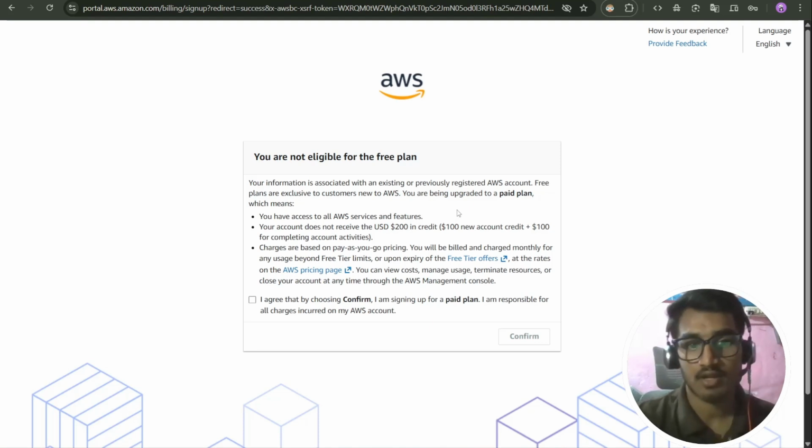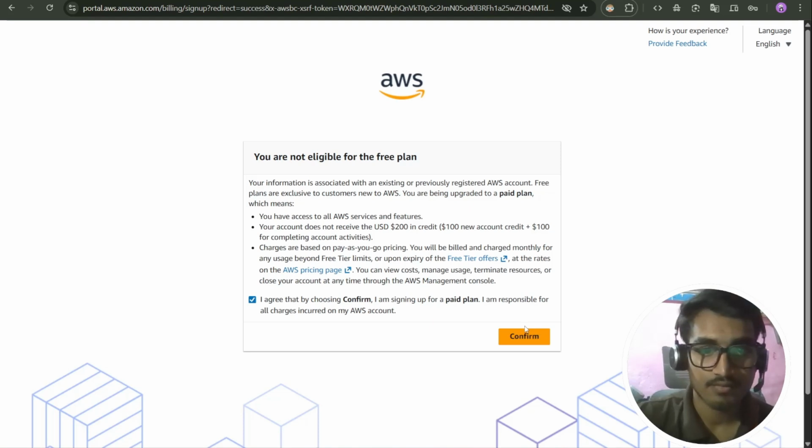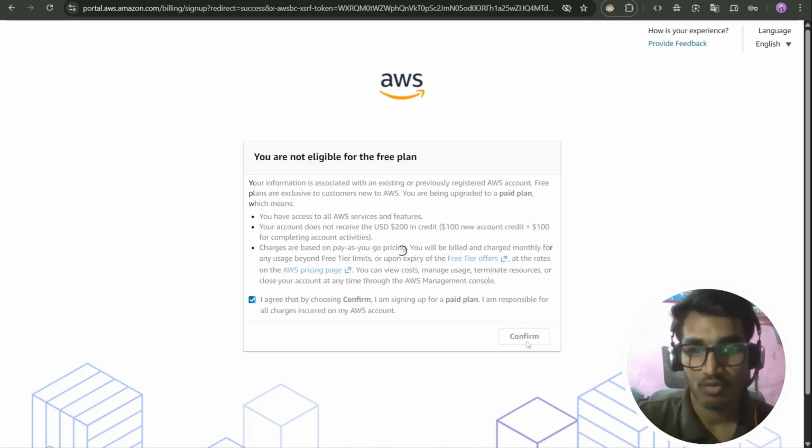And what happened here, I didn't get the free plan for AWS. Why? Because I already have an AWS account with the same debit card and PAN card. If you are completely new to AWS, then only you will get the initial free plan of AWS. So I hope you are creating a completely new account with a completely new PAN card and a debit card or a credit card. In my case, I didn't get it. You can read it by pausing this video. I didn't get the AWS credit. I'm going to confirm it.